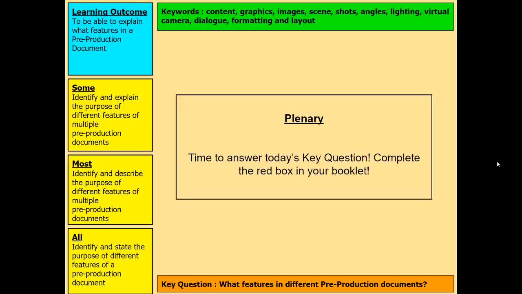So there you have it, today's key question. You can see at the bottom what features in different pre-production documents. Give the question an answer either in the red box in your booklet or on your Google Doc.